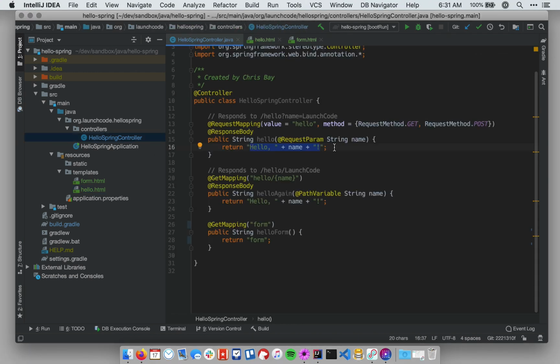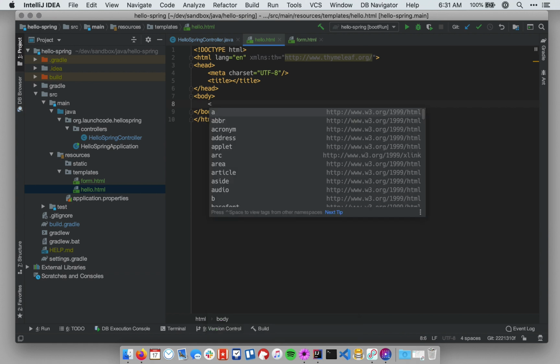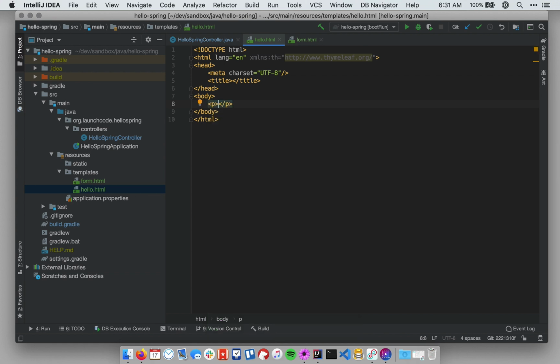Now, in our previous version, we had this message just being returned as a plain string. Since now I have the power of Thymeleaf, I can actually wrap that string in some HTML, which gives it some better formatting. So within the body of my template, I'm going to create a paragraph tag. And this is where I want to put my greeting. So this is where we learn how to dynamically insert data using Thymeleaf.